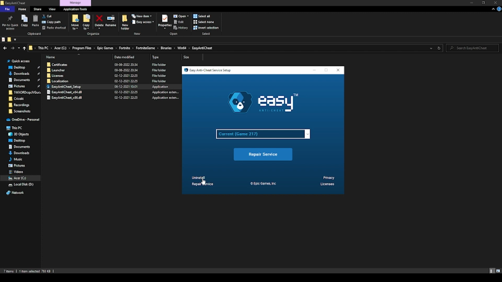Now, this is the problem with the Easy AntiCheat. You can either do repair service and then try your game, or else you can completely uninstall Easy AntiCheat and install it again and try to run your game one more time.